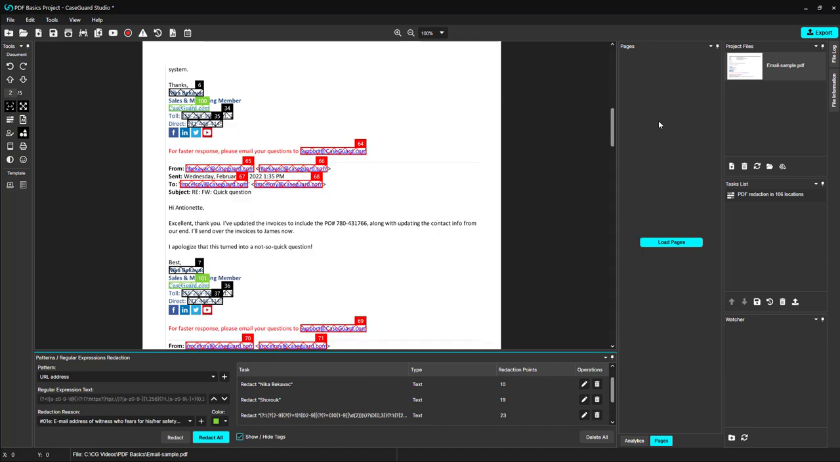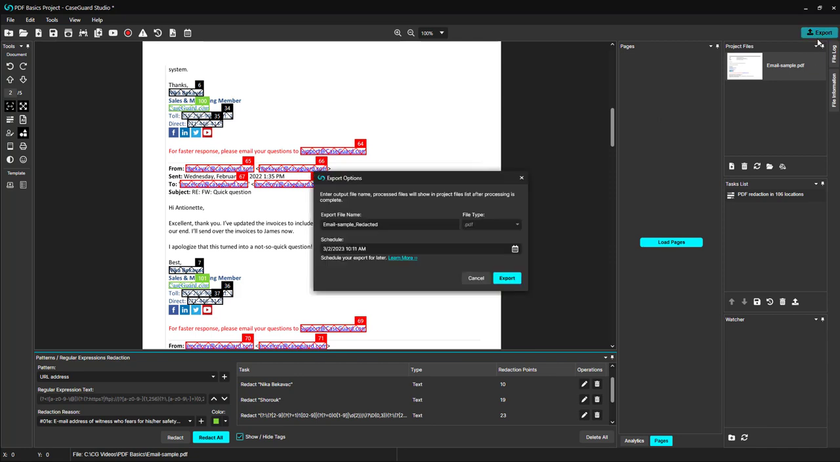Now that we've applied our manual redactions by drawing a redaction box, using the Find and Redact feature, and using the Pattern feature, we're ready to export our file. Click on the blue Export button in the top right corner of your workspace.